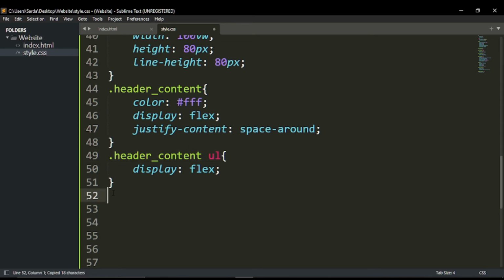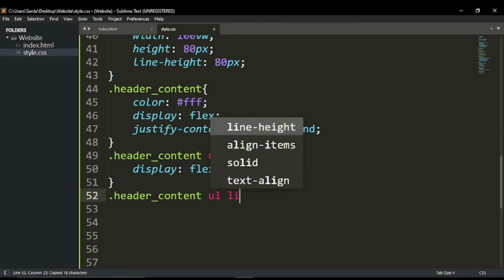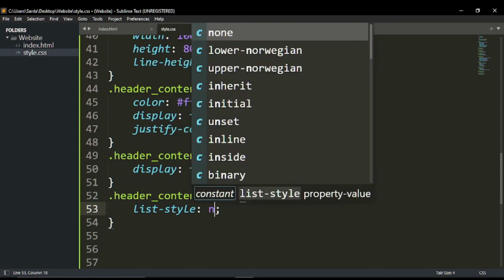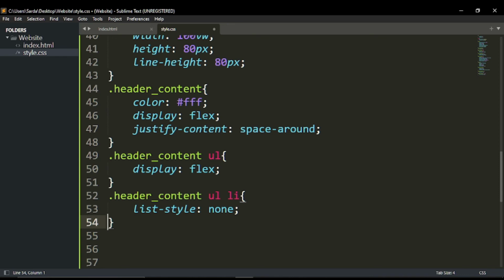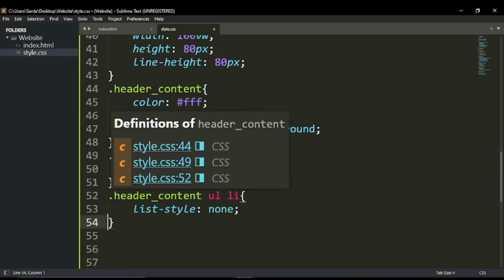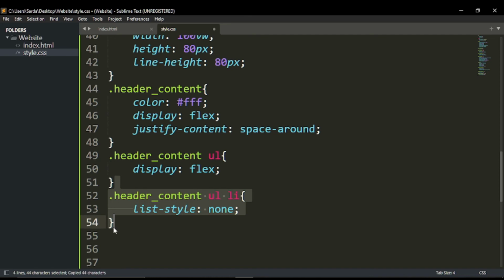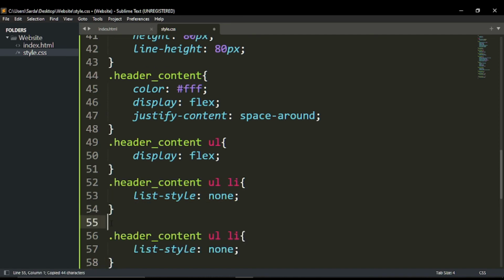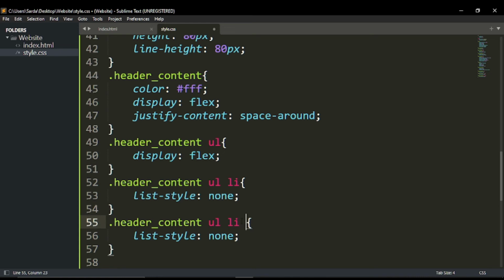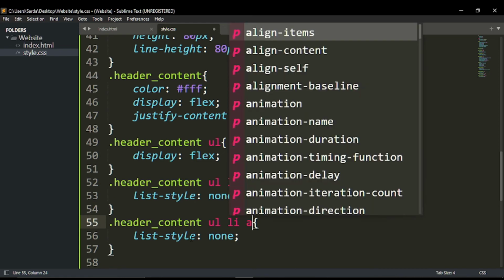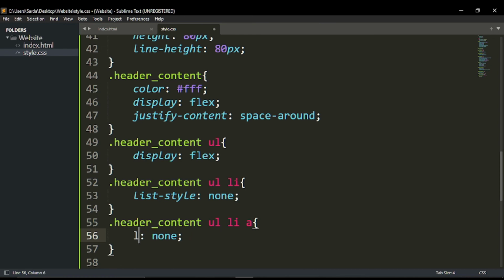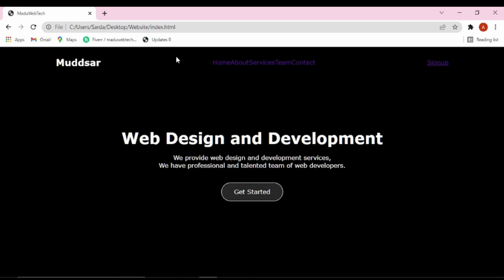Okay, now I'll design the menu buttons. Copy this, paste it, and add the li tag and list-style none. I also copy this, and also need text-decoration none. So here I'll change this property to text-decoration. Text decoration should be none. Refresh it, and now the layout is good, but the text is still not visible.